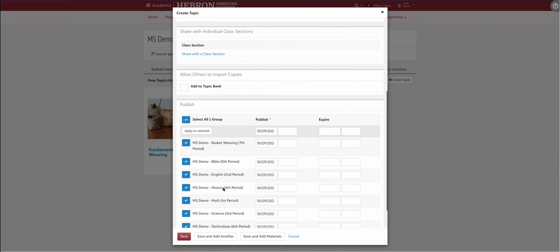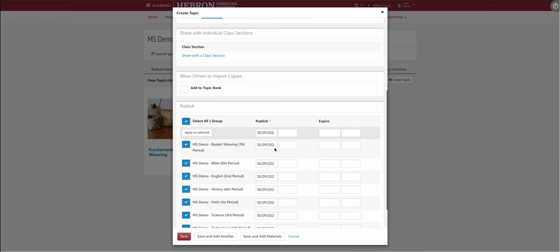I can also have it published to various sections of the course that I teach. So that way I'm creating one topic, but it can post to all 4 of the classes that I teach in basket weaving. That's as simple as selecting just the one class, selecting all. And you can decide when you want this topic to publish. So maybe you want to go ahead and publish all of them at the beginning of the year, but you don't want students to see topic 2 or unit 2 until you've hit that. You can set a later publish date.